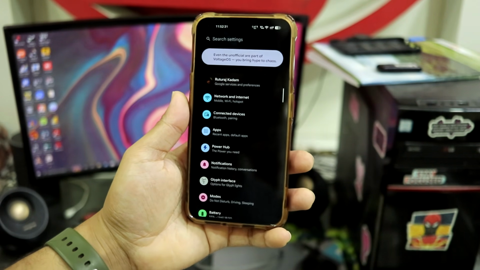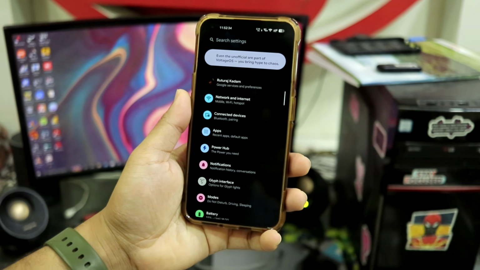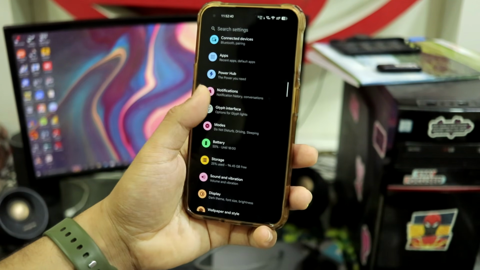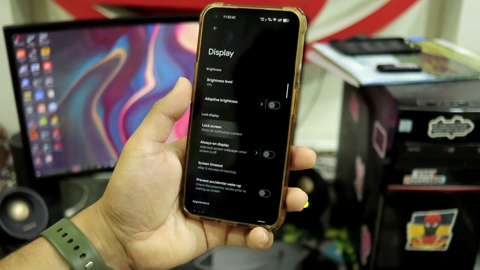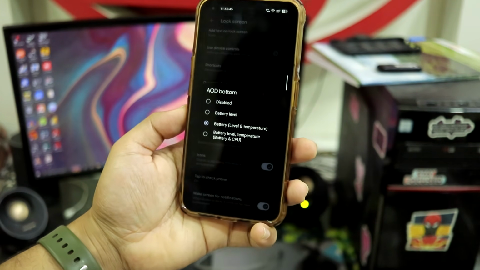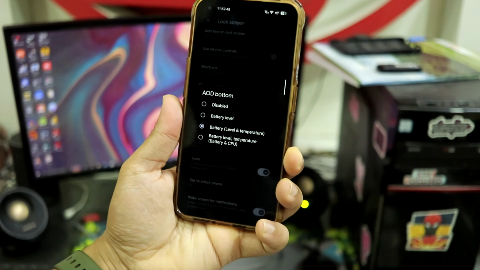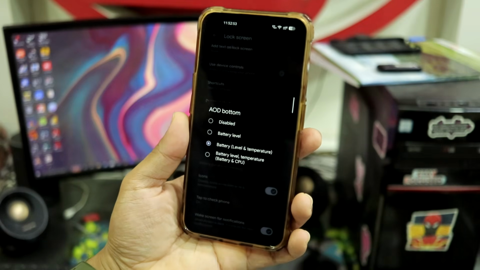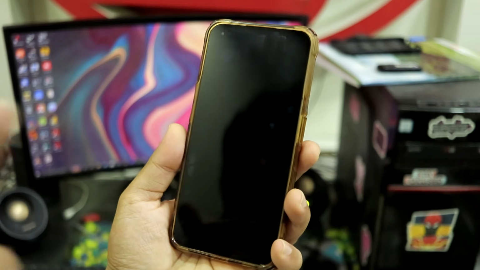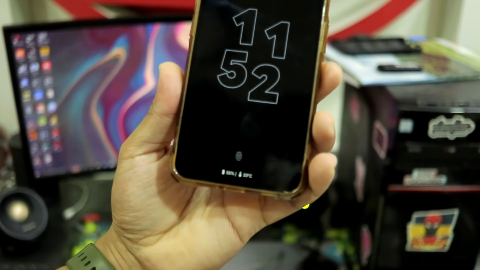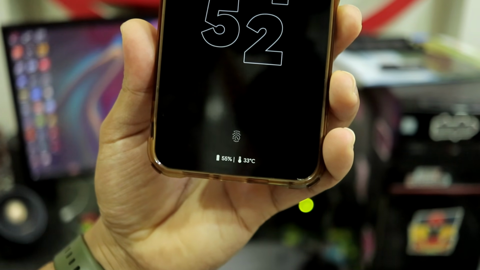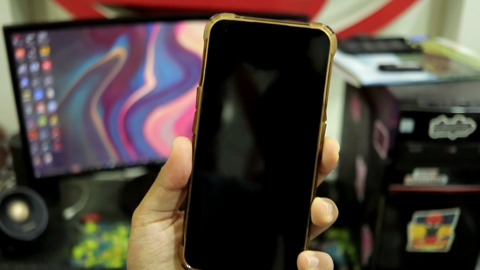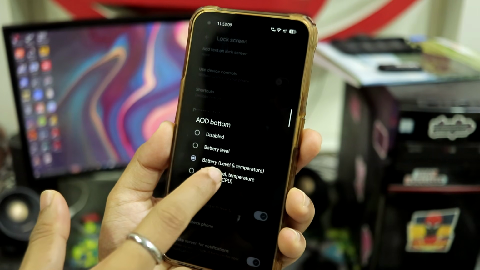Let's explore some basic features which are built into VoltageOS, and then we'll move to Power Hub, which is the customization tab of VoltageOS. First, let's move into display, and here we have lock screen, and here we have AOD bottom. This will add battery level and temperature, or battery level, temperature and CPU temperature as well. Now let's take a look at how it looks. So this is the ambient display and this is the bottom part, and it will show you the battery level and temperature. You can also add CPU temperature, but it is not working properly, so I recommend not to add that. I will give you a preview in here.